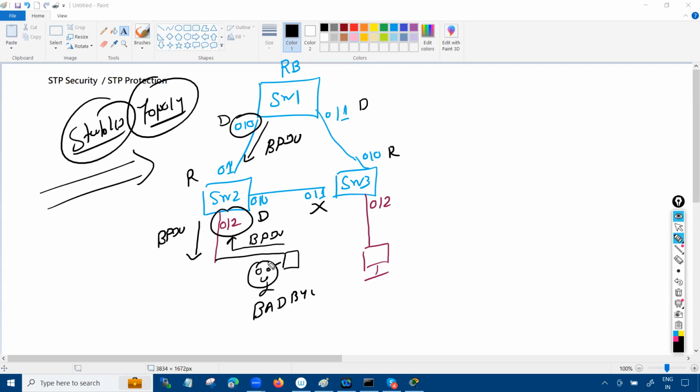If he generates the BPDU packet on this interface, he has lots of things to do. He can change the priority of his own switch. He can say, let's make the priority of this switch 0. Then this guy will become the root bridge, and this guy will go to non-root bridge. Then your stable topology will move into an unstable topology.